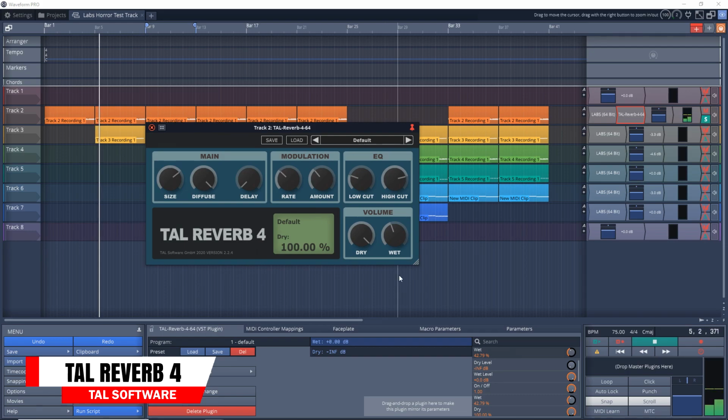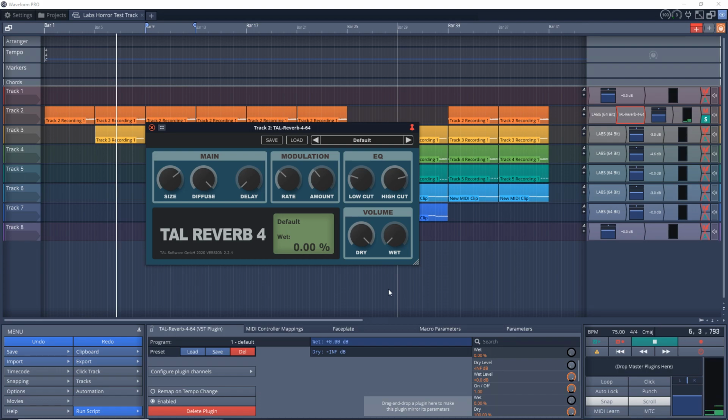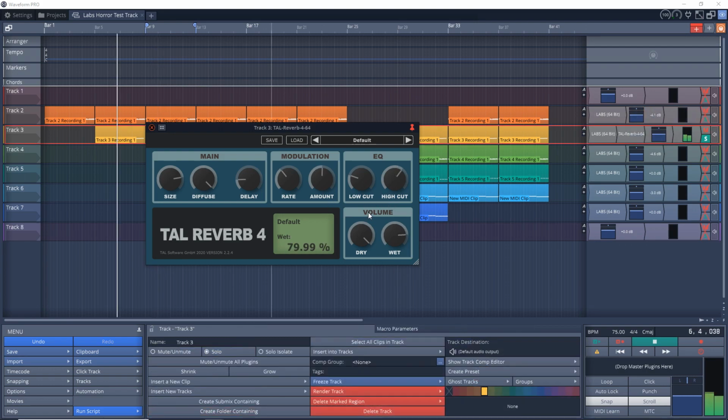Up next is Tal Reverb 4 from Tal Software. This is a plate-style reverb that's claimed to have an 80s character. The user interface is nice and clean, making this plugin fairly easy to use, and it will work on most instruments and audio sources. There are some decent presets that you can use as starting points, and you can get Tal Reverb 4 on Mac and Windows.